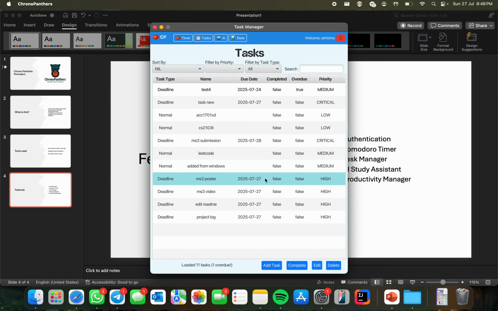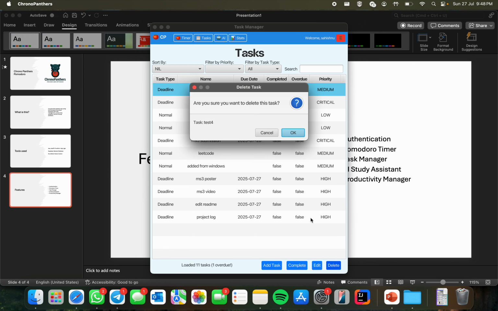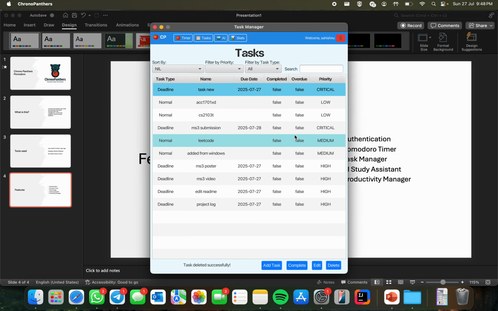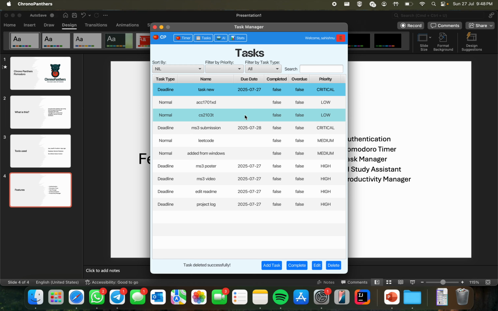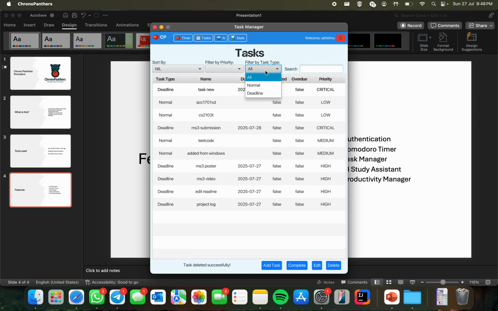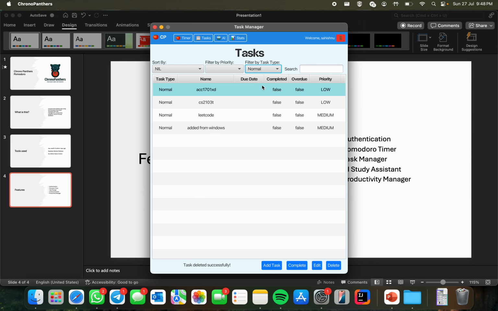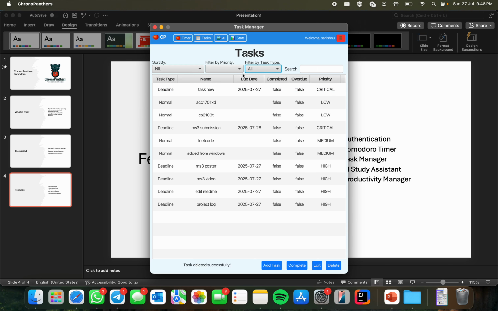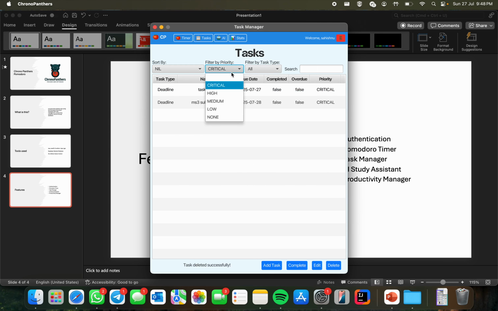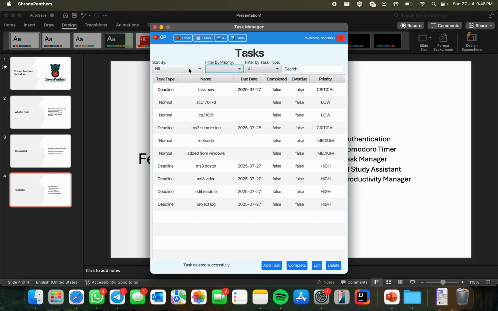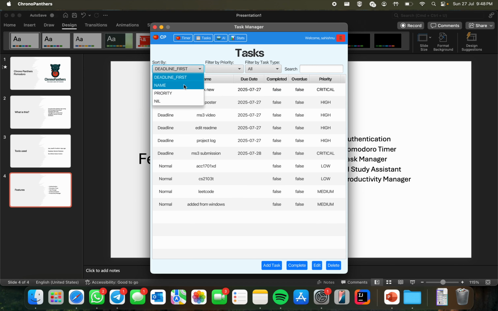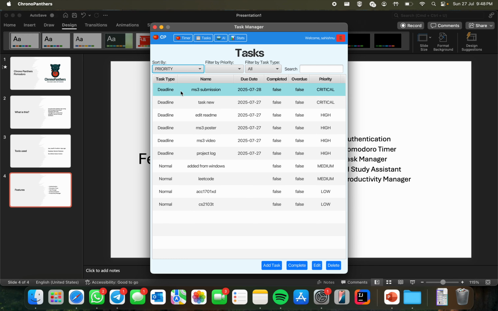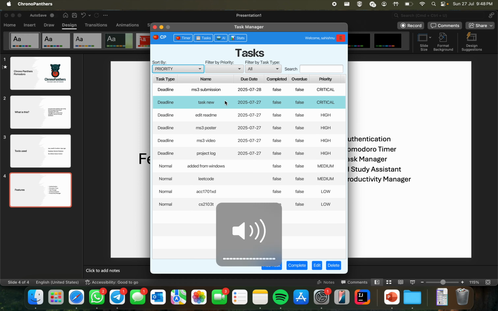And if we think that a task is not relevant anymore, we can just delete the task. We've also given the users the ability to search for any task they would like, filter tasks by their type, normal or deadline, filter them by priority, and also sort by deadline, name, and priority. So this is it for our tasks.